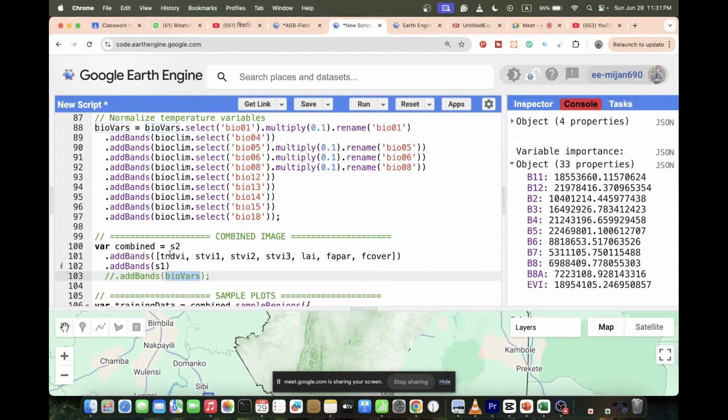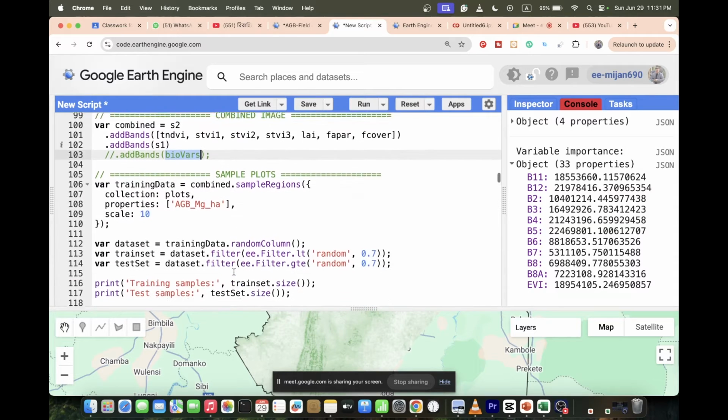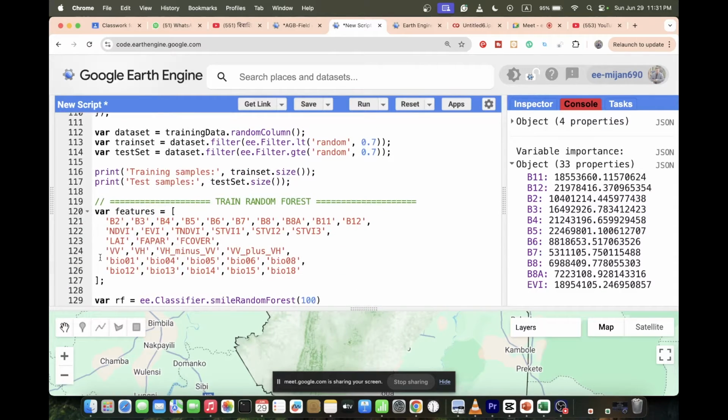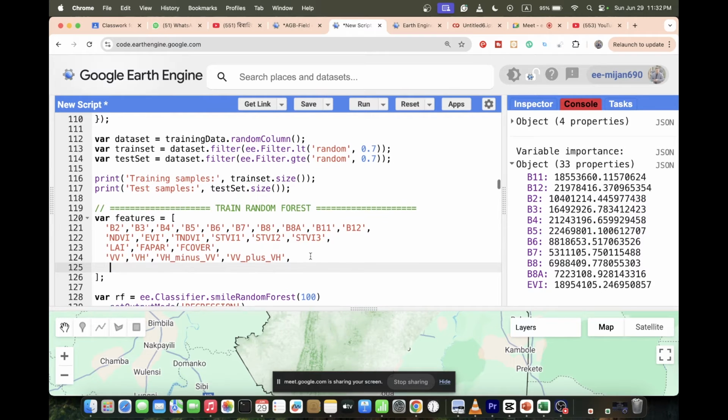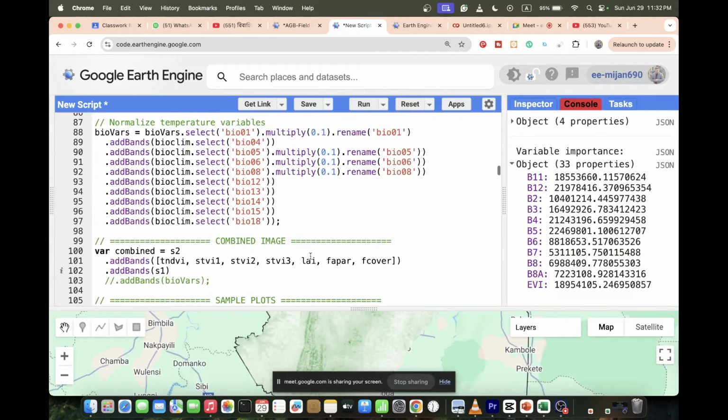So I simply add this type of index which you already sent me, and also combine it with scenario one. I simply remove these things, and further I simply remove this type of band, because I want to train my model using only Sentinel-2 and Sentinel-1 data. The bioclimatic variables I don't need, so I remove them. It's not needed, and it simply works, it's not a problem.